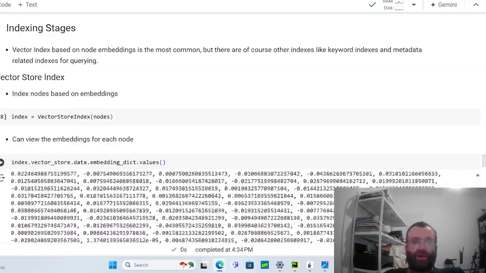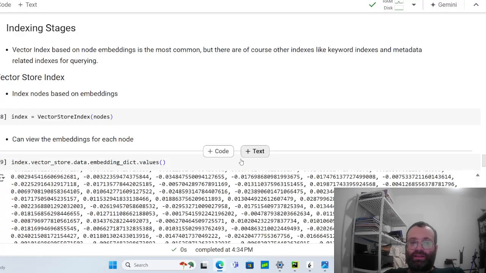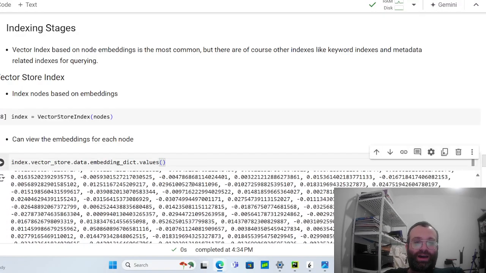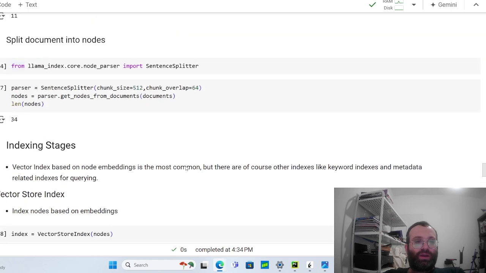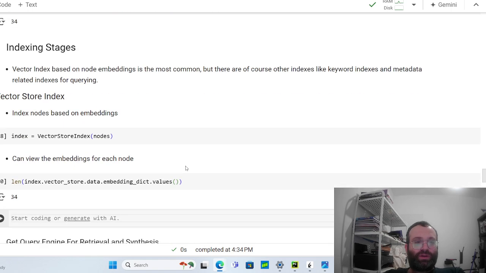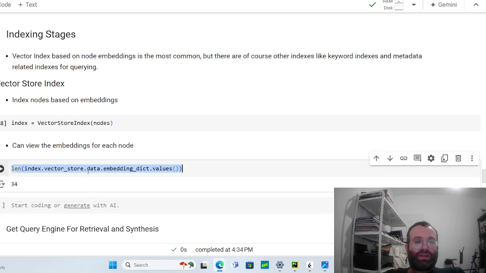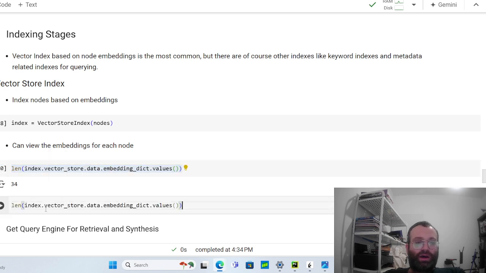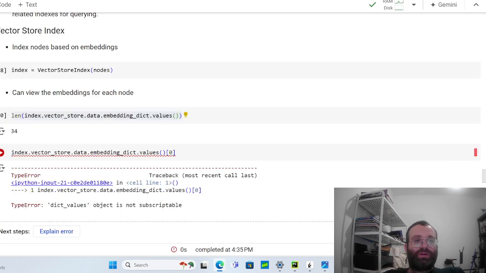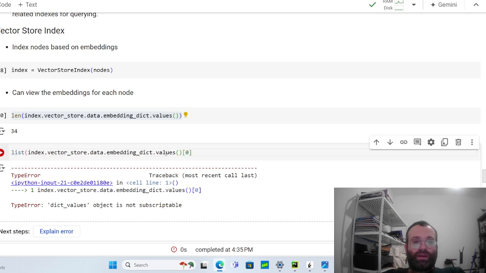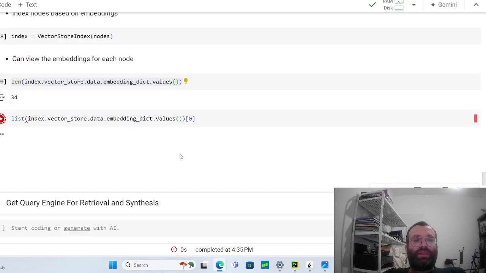So let's do values. Okay, let's first get the length of this. We should have one for each node, right? So it should be 34. Okay, so 34 is 34. And then let me show you an example of the first one. So if I do values 0, I'm going to get... oh, it's not subscriptable. Okay, sorry. So I can do it like this. I can get the first example.